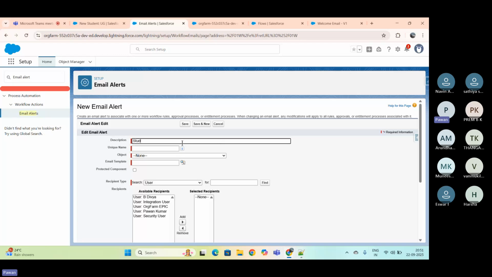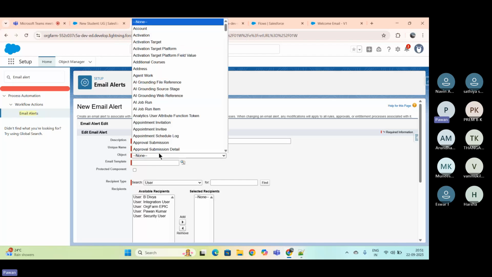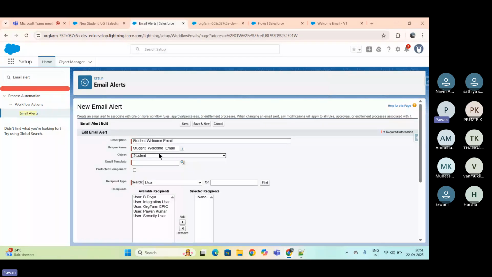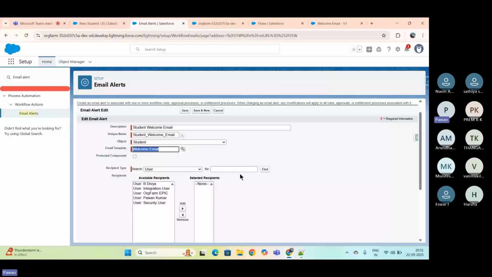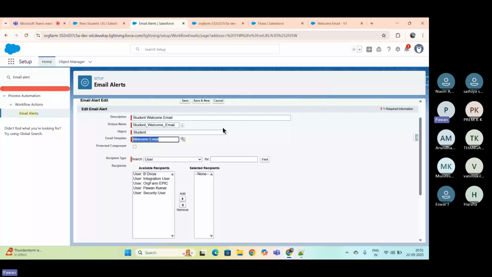Let me give the name: Student welcome email. On which object is it supposed to be? On student. Select that one. Here you need to select the email template. Search for our email template, the welcome email. So the first one is the template. What content you want to send, that designing is done in the email template.